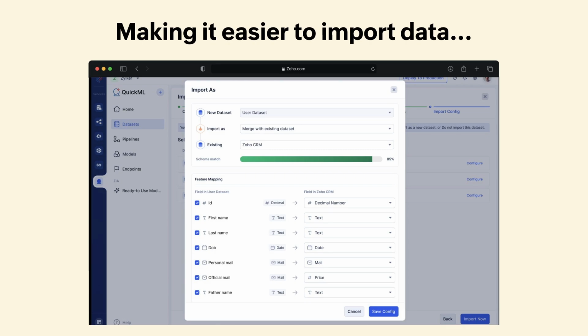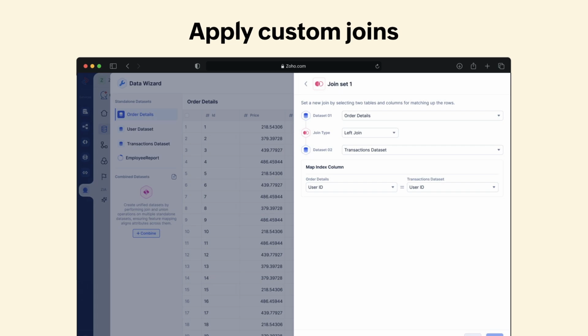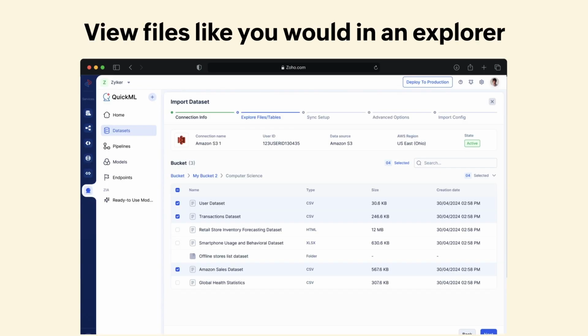Now we have some interesting things lined up for QuickML where we are making it easier to import data from multiple sources at once. So again, you can tap in multiple sources, bring all of that data over here, do custom joins like how you would in an SQL table, and view all of these sources like how you would in a file explorer. So importing all the data is the first step, and we've tried to make it super easy for you so that you don't face any challenges in bringing data from multiple sources, joining it in order to make a model.